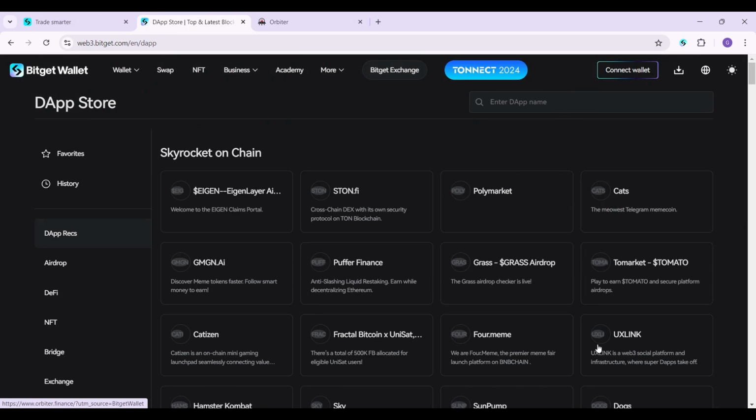That's the gist of it, guys. That's how we connect DApps to your Bitget wallet.